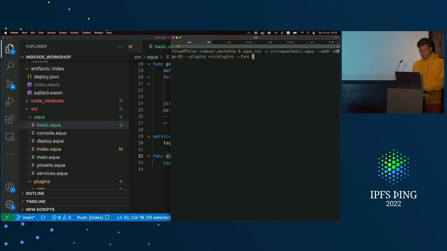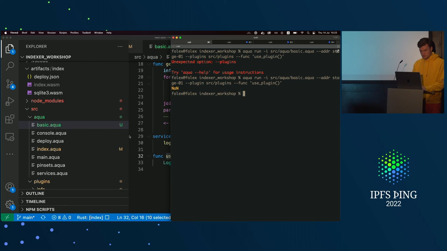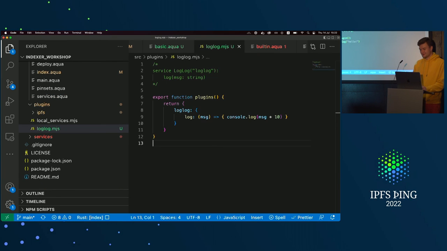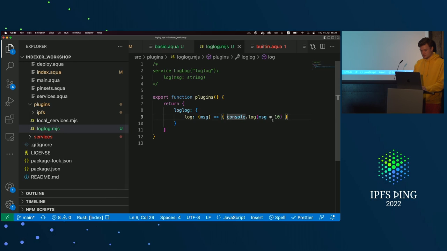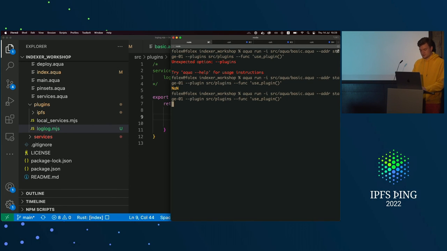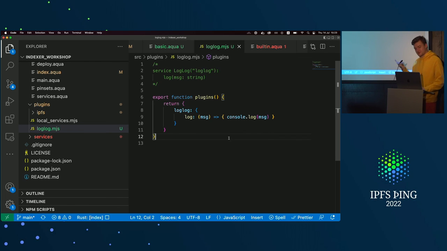And the function name, plugin. It makes sense because you changed your name. Yes, JavaScript. I would expect it to repeat the output, but it didn't.